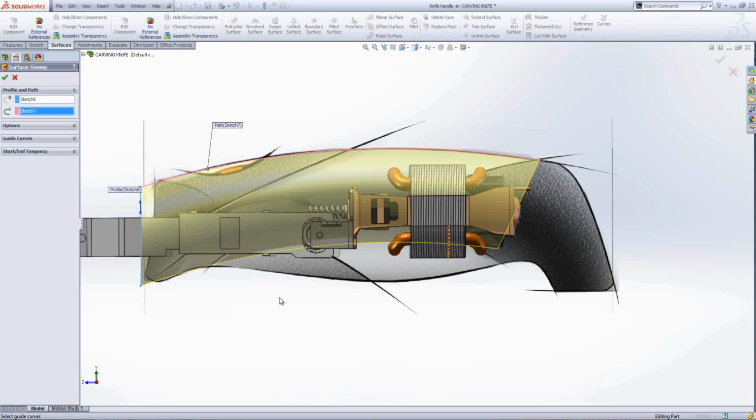And you can see that that does a decent job there, but I'd really like to get the end of this to match the same as the start.